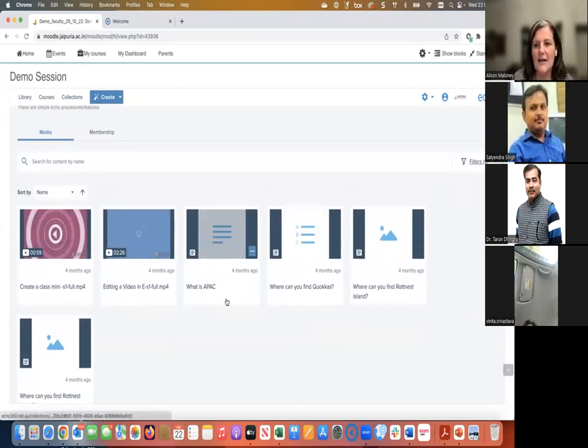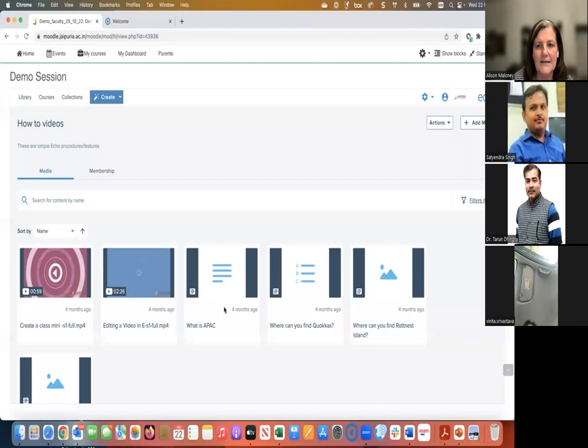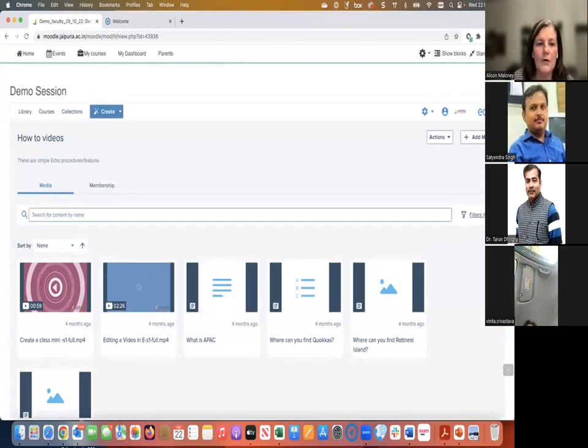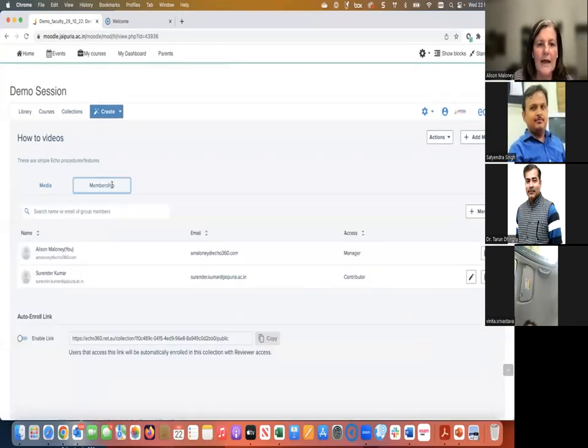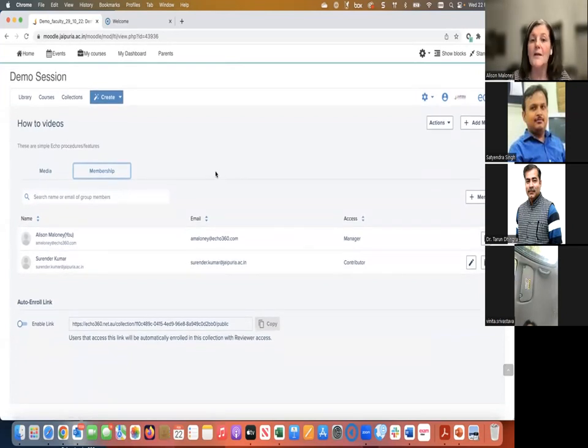So they just sit like that and then the students access it. And then what you can do is you can add your students to it. But so that you don't have to spend a lot of time typing out all your students' names, there's this link down the bottom here. So if I enable that and then I copy it, right?